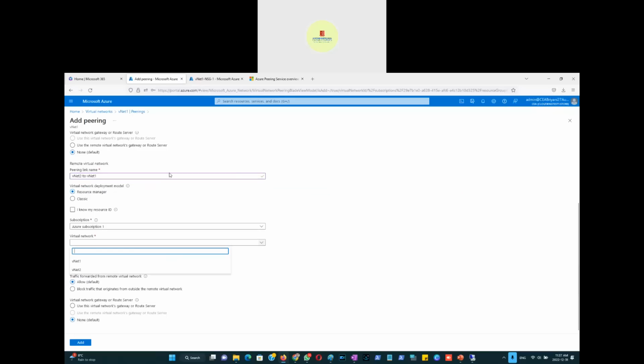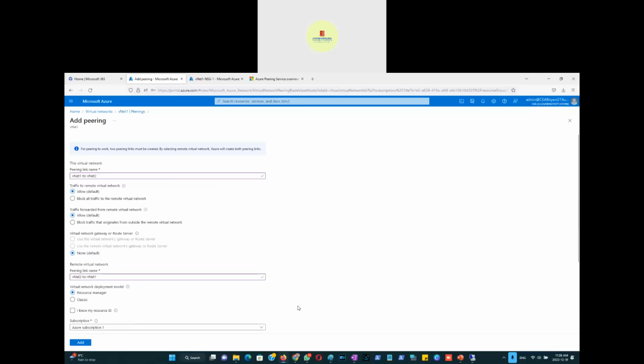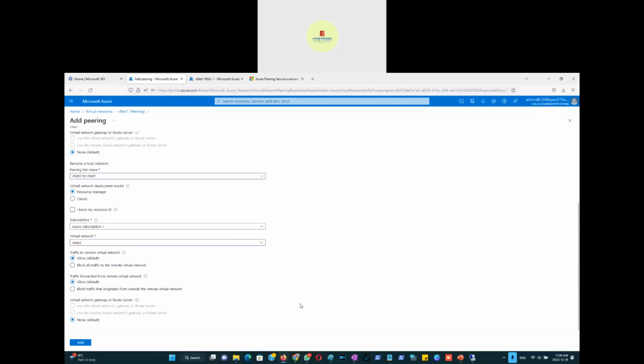So we're inside VNet 1. Which VNet are we connected to? VNet 2. I'm going to put here VNet 2, and then again traffic to remote virtual network. Same configuration that we discussed above is here as well. So it's the same thing. So yeah, that's the configuration of the peering between the two virtual networks.